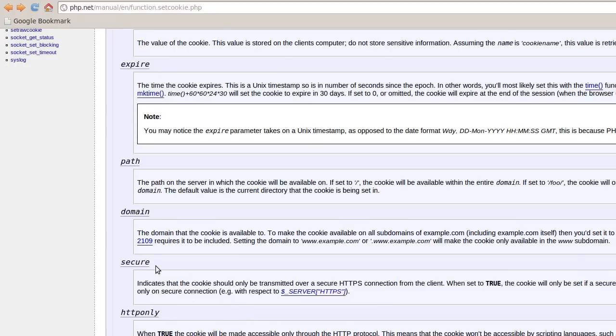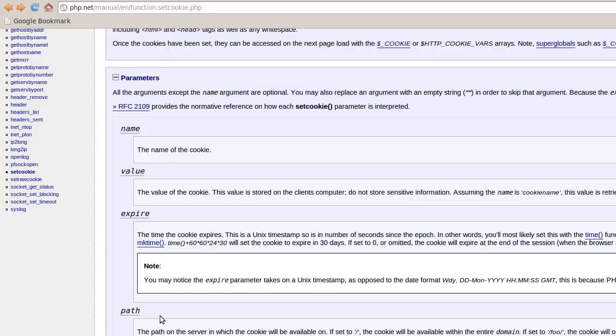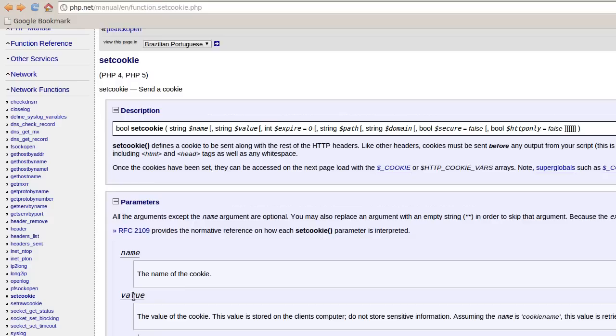Secure is basically a true or false setting, and if true, it'll only be transmitted over a secure HTTPS connection. So that means there has to be a secure connection for that cookie to be transmitted. That's one way to secure a cookie. And then you have HTTP only, which means it's not going to be available to scripting languages like JavaScript and things like that, and that helps with cross-site attacks and things like that. So the big ones here are going to be the name, the value, and the expiration. Okay, and that's what we're going to cover here.